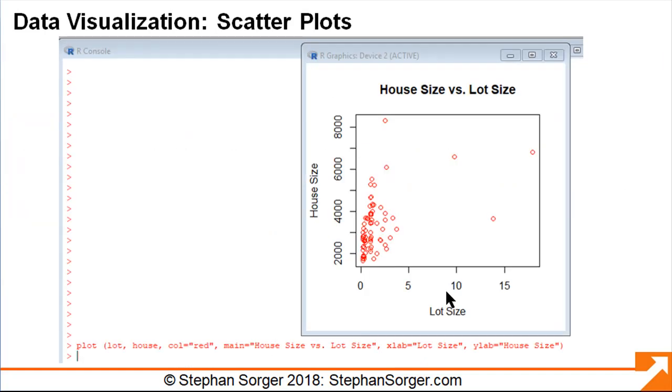This slide shows an enlargement of the scatter plot. We can see a cluster of data in the lower left corner, along with outliers on the top and right side.